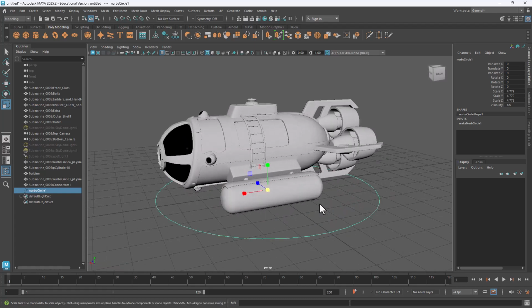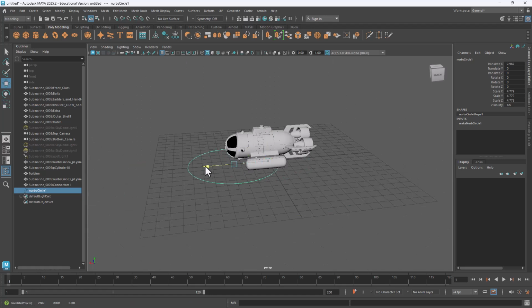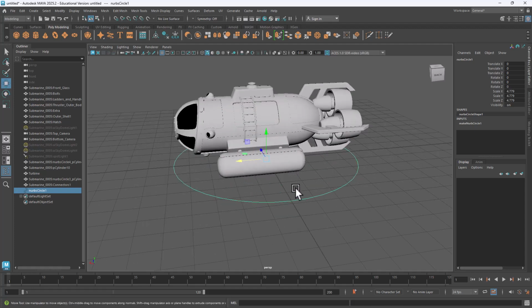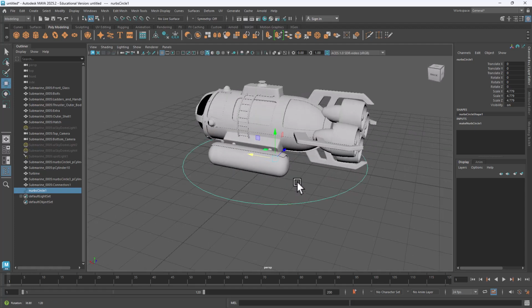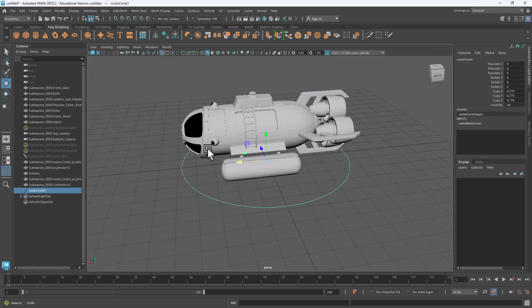And now I want to eventually use this to move that submarine, rotate that submarine, and maybe I could attach other features to it, such as controlling the turbines. Okay.